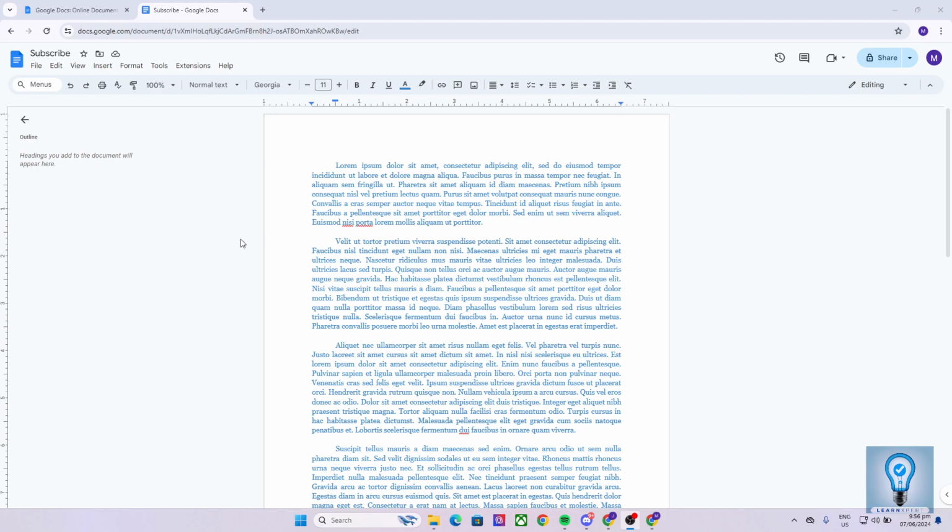Now, let's get started. Do not worry if you're not familiar with the whole interface of Google Docs, as I will be here to guide you and show you the step-by-step process on how to do so. To begin with, please ensure that the Google Chrome you are using is currently up to date so that we will not encounter any errors along the way.